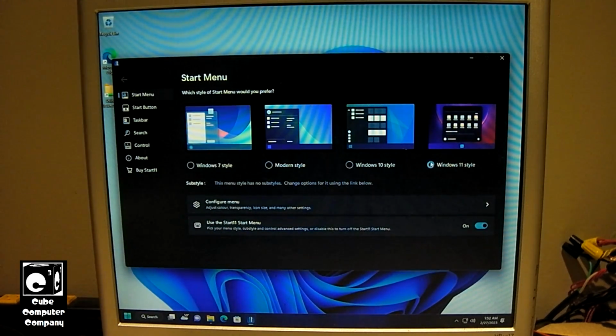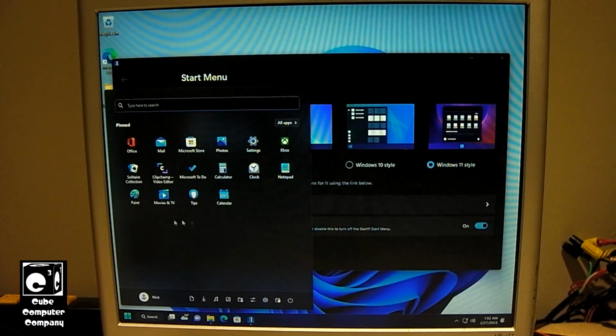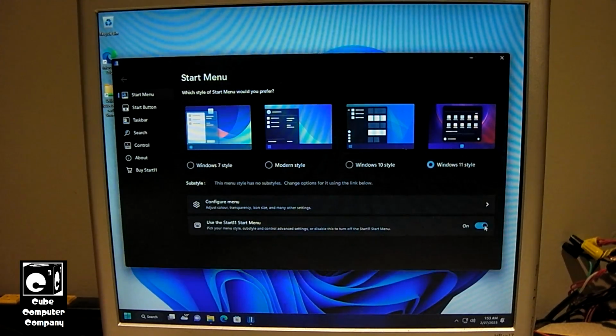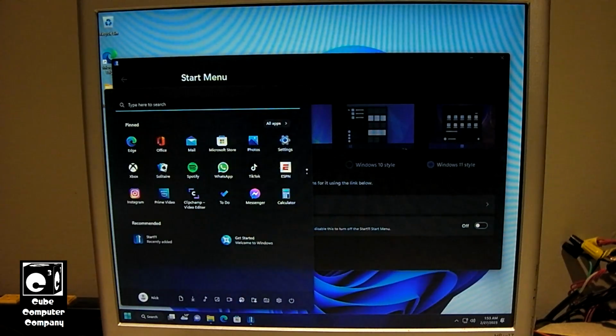In Windows 11 style, well, obviously it's Windows 11 style. So all it does in this regard is I think it just pulls up the Windows 11 start menu. So those are your start menu options, and you have the option to use the Start11 start menu if you wish. So if we turn that off, of course there is the Windows 11 start menu.